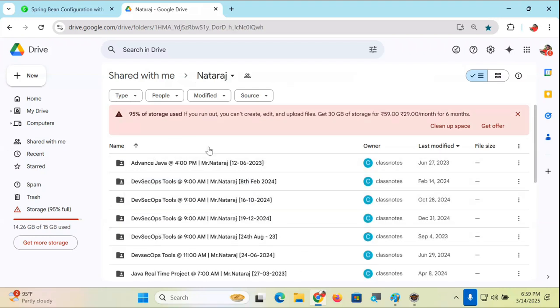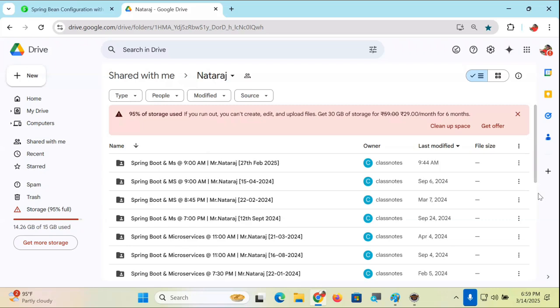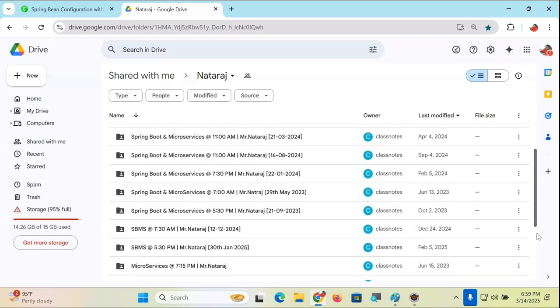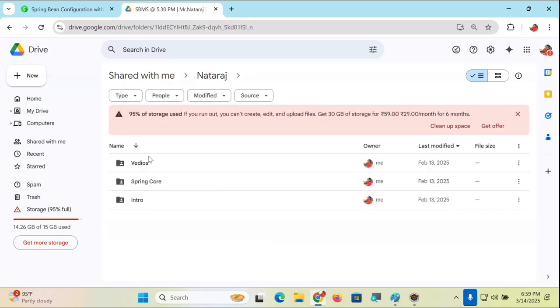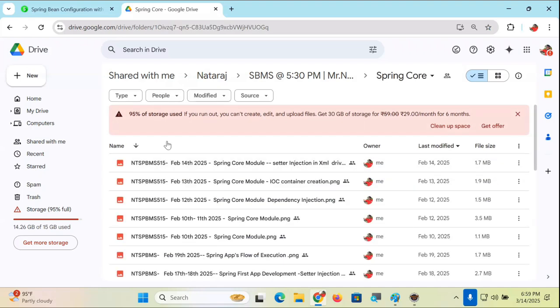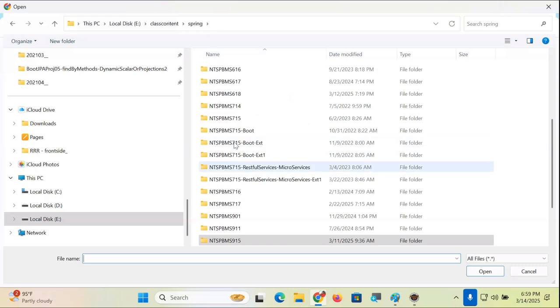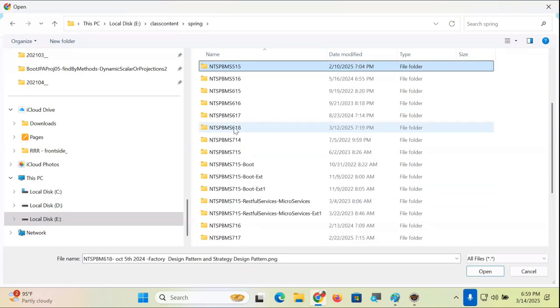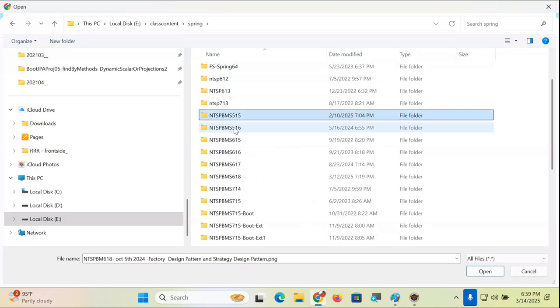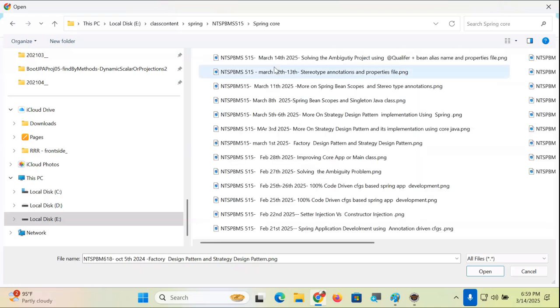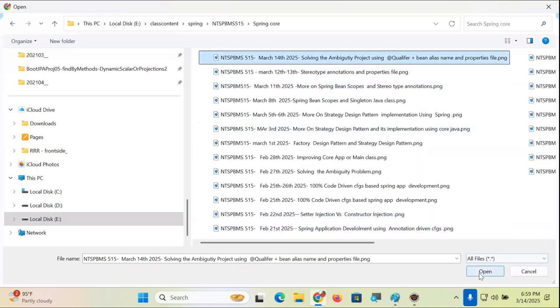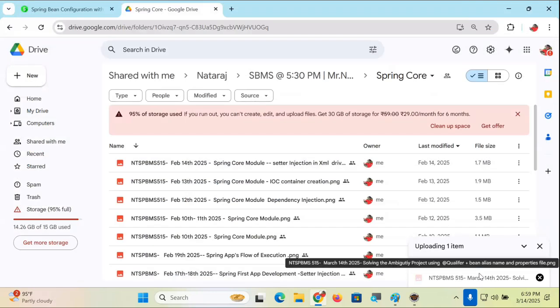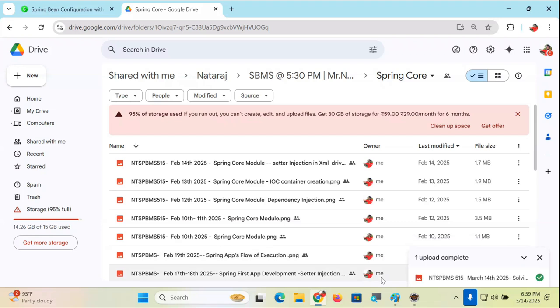What's your batch code? 5:30 p.m. Spring Core, right click, file upload. 515 Spring Core, solving ambiguity problem and container, application context container features. Right. Thank you, guys. Have a nice time.